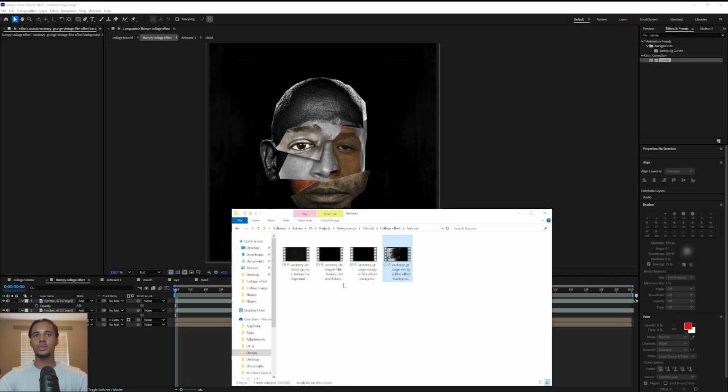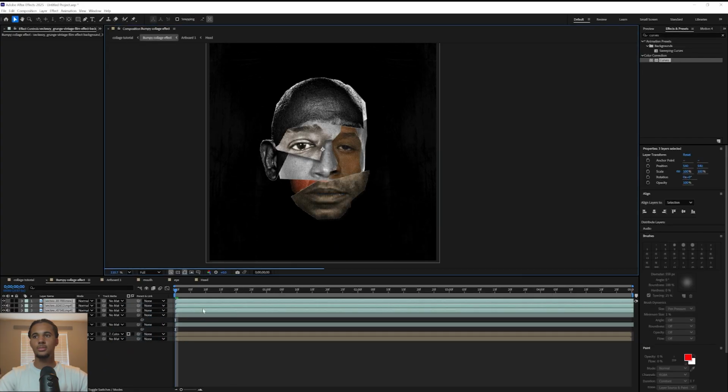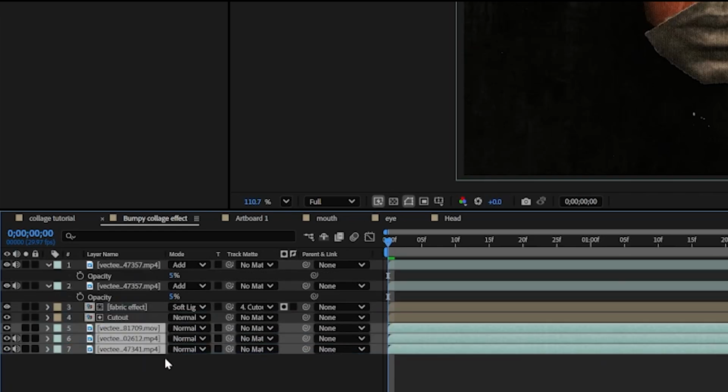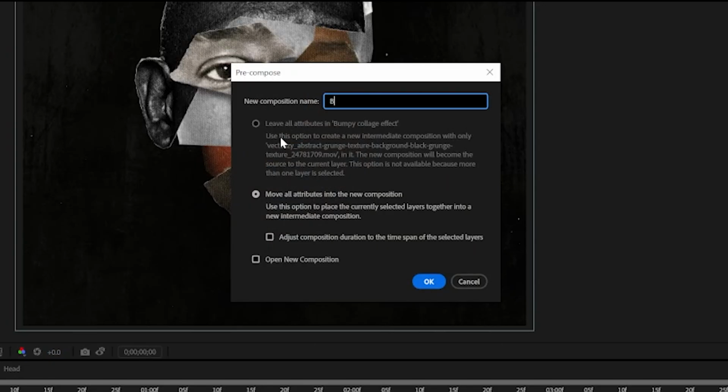Now what you want to do is drag these 3 into the composition. Make sure they're behind the cutout and fabric compositions. And we're going to pre-compose them. So let's just name this BG for background. Let's do it in capitals.